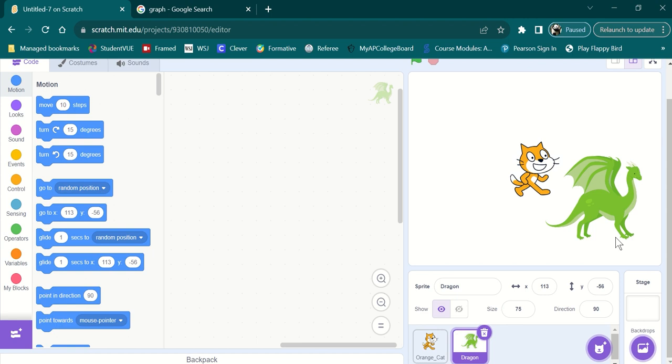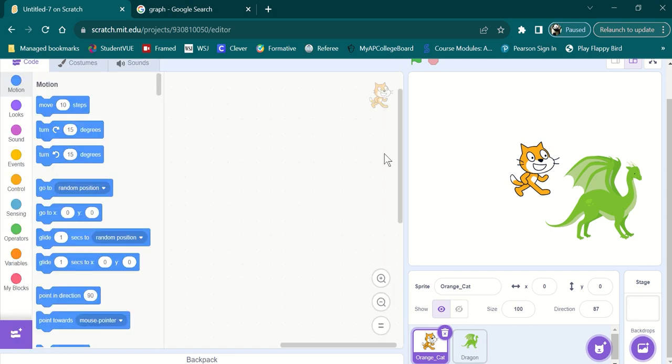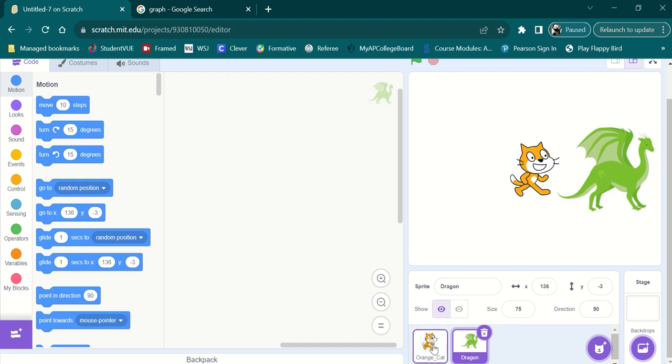Now that we've covered sprites, we've covered backdrops. Oh, I guess some quick thing to mention. You can see how at the bottom I'm on the dragon. If I click on the orange cat, now I'm on the orange cat, right? Each sprite has its own code. Each sprite has its own costumes, its own sounds, that affect it and it only. Whatever code I have here will affect the dragon. It won't affect the cat unless I have it programmed to do so. So that's a good thing to keep in mind.